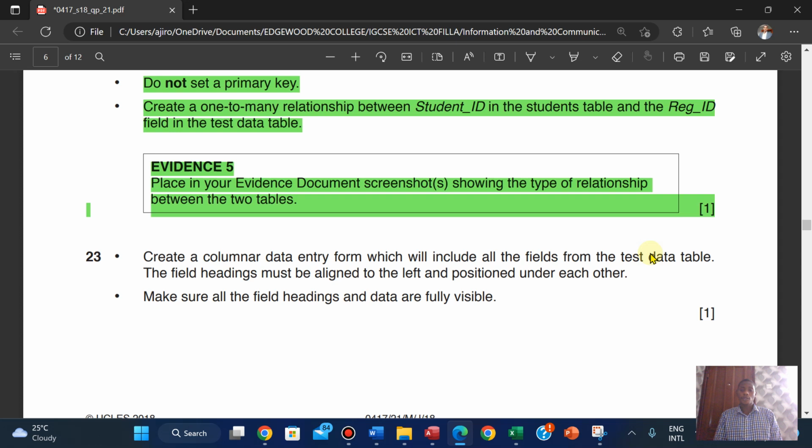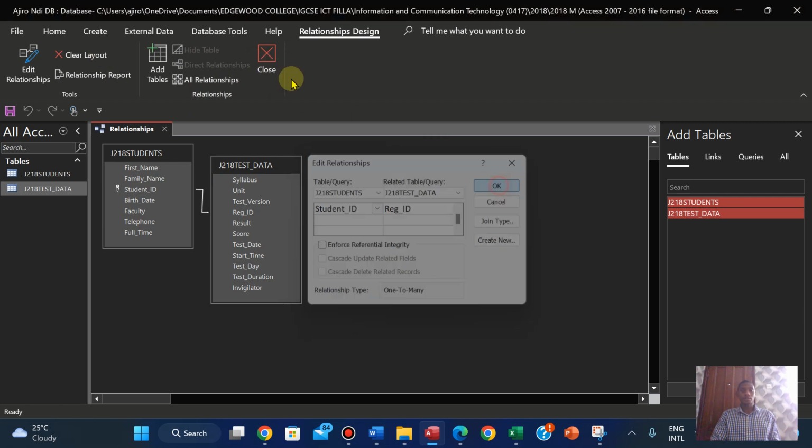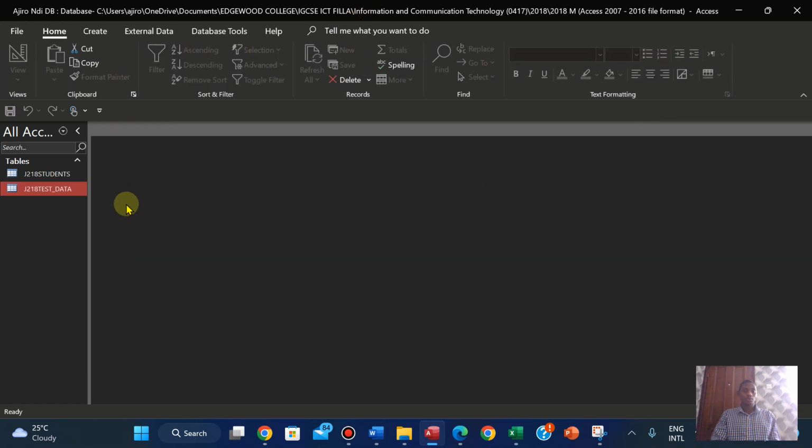Create a data entry form, which will include all the fields from the test data table. Okay, the field headings must be aligned to the left and positioned under each other. Make sure all the field headings and data are fully visible. Now that's a different thing we need to pay attention to. So I think we have, okay, save. Then we can close.